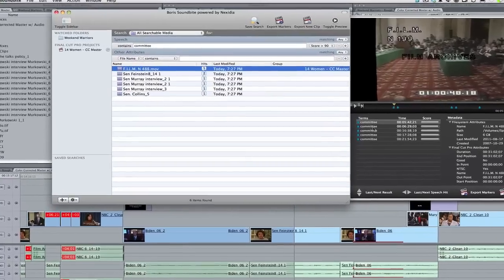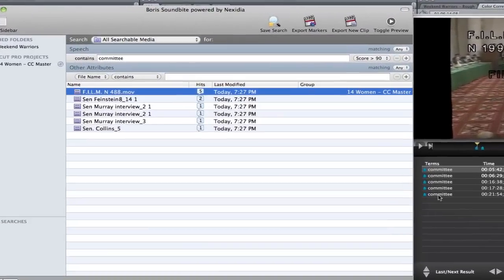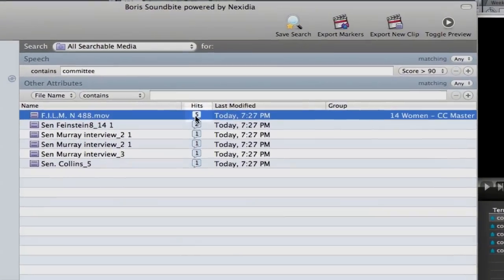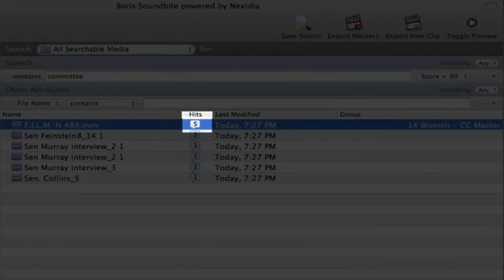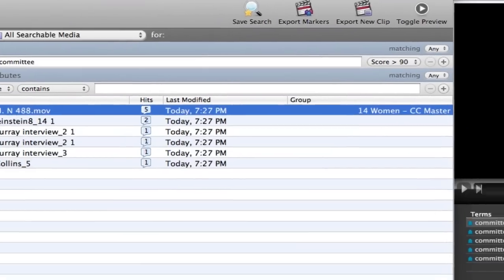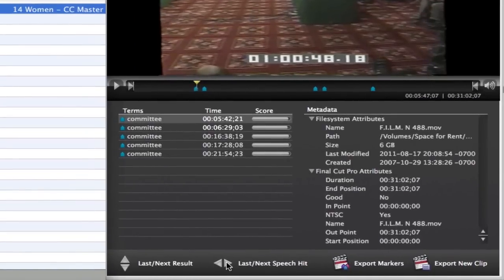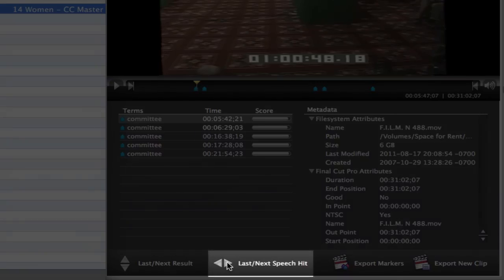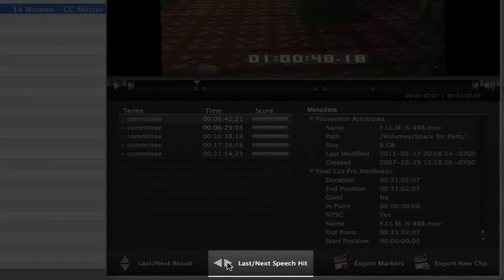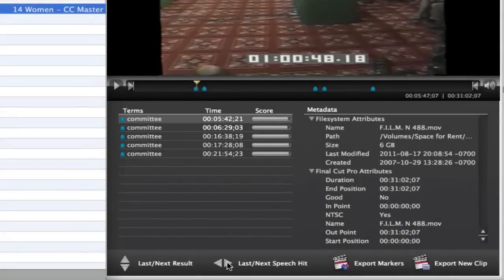As you can see by the results in the preview window, as well as the hits column in the search results, the first clip has numerous instances, or 5 hits, for the search term committee. There are on-screen controls in the preview window for navigating between hits and from clip to clip. By clicking the last or next speech hit button, I can jump back and forth between these markers in the preview window.